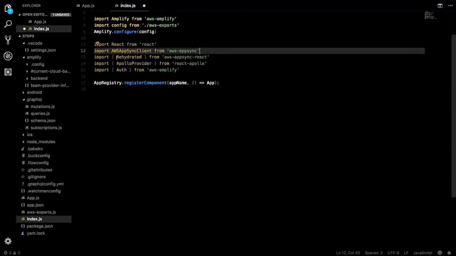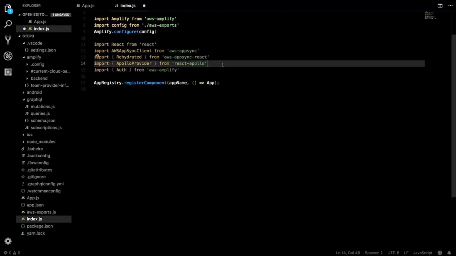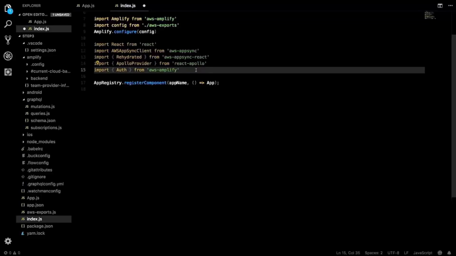We'll import the rehydrated component from AppSync React. This essentially lets us wrap our main app component, and it will prevent the application from loading until we've already rehydrated the store from our local cache. We also import Apollo Provider from React Apollo. This is what's going to allow us to inject the AppSync client into the React context. And then we import the auth class from AWS Amplify. This is something we're going to be using to get the current information about the logged in user and pass it along to our AppSync requests.